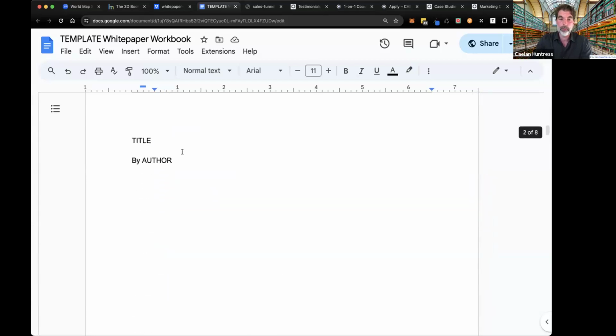And so when you go through this workbook, you'll notice some of the words are in all caps. And if it's in all caps, that usually means it's a variable. And you could double click on it and replace it with something else, with your title. By author, you double click and replace it with your name.